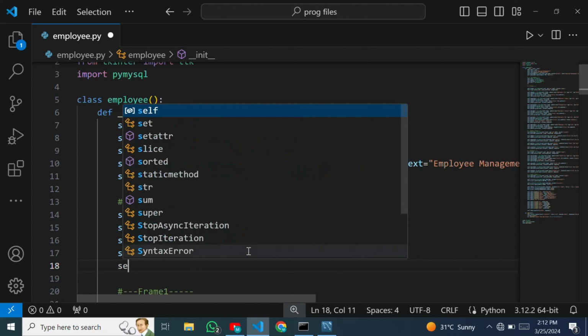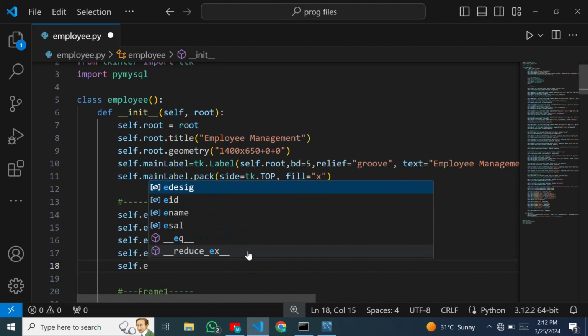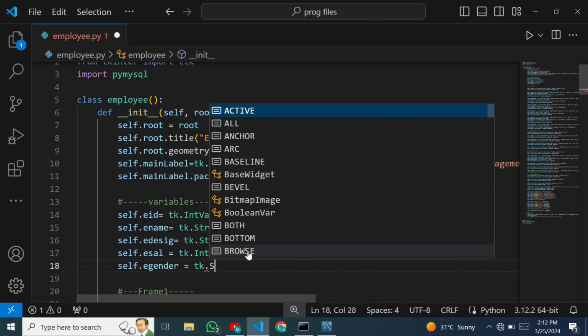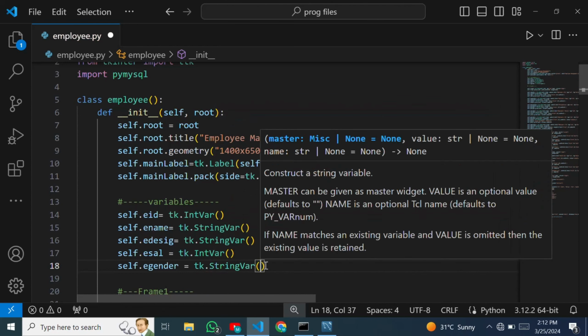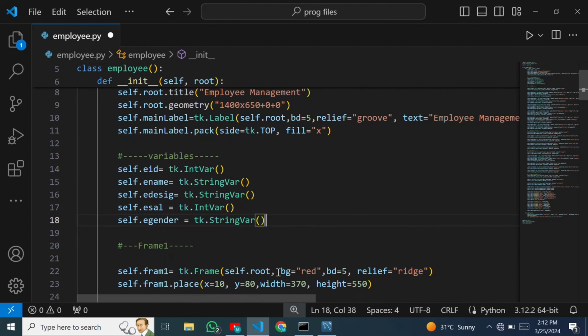Yes, we have to create one more variable. So here I will use e gender. Okay, so it will contain gender of employee. So tk dot string variable. Okay, so now we can declare another variable to contain address of an employee.